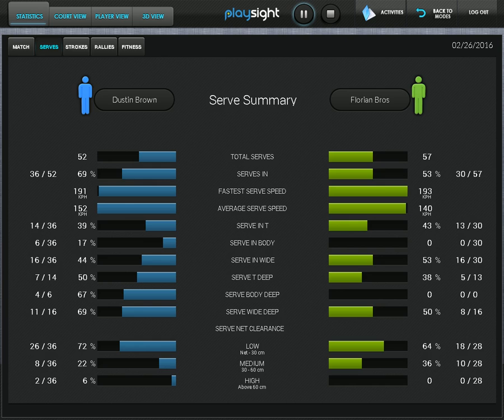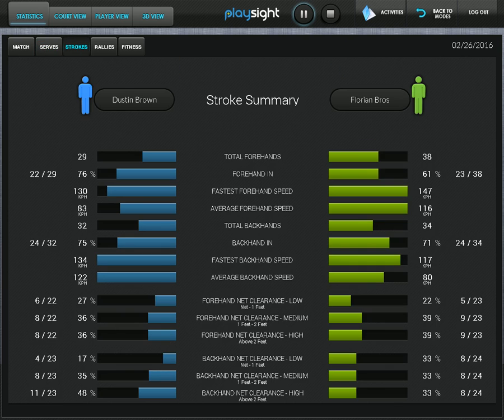Then you can go in depth also on strokes. You have the statistics on strokes. The same, total forehands, the fastest forehand, average. Same thing on the net clearance for the forehand and the backhand. So that's very in-depth information and percentages.